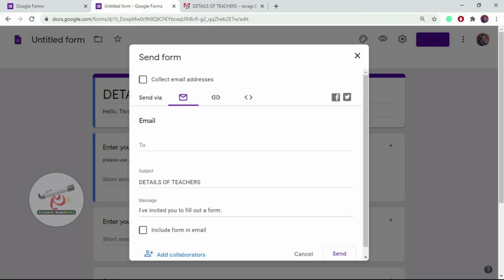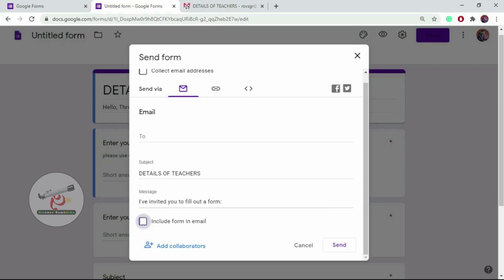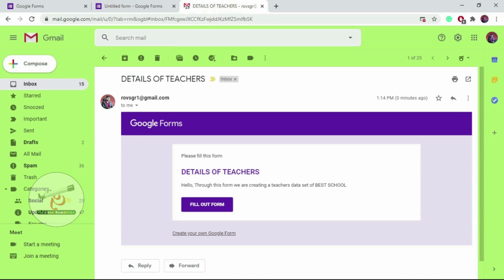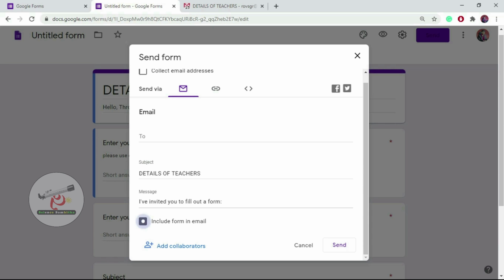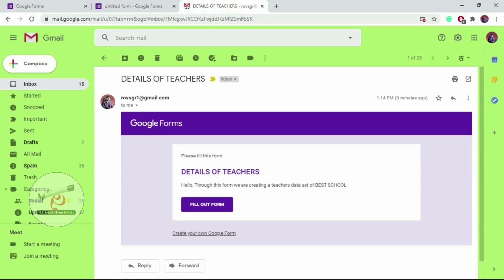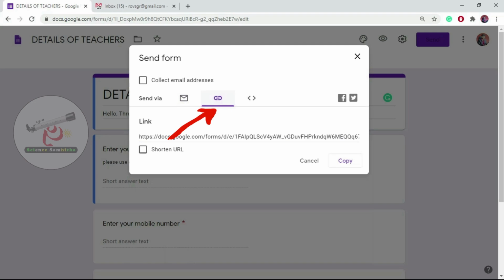You saw another option there. If you click on send and then on email, there is an option to check the box, include form in email. If you click on this, the form will open here itself in this email. If you send it like this, the user will get the form in the email only, below the message. And this is the second option, that is link sharing.